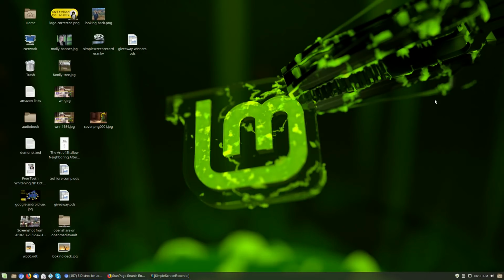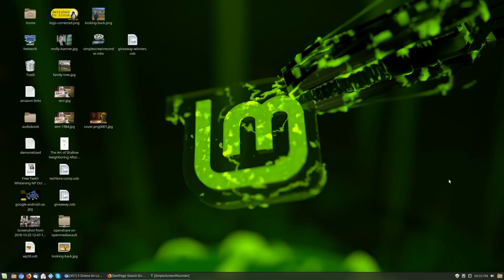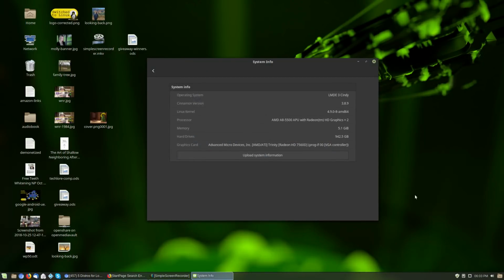And this computer is not exactly the greatest. Let me show you the system information. This is just a $300 Lenovo computer from a long time ago. 6 gigs of RAM. It has, let's see if I can find the processor, AMD A8-5500, with Radeon integrated graphics. I did not know it was Radeon. I guess I did.